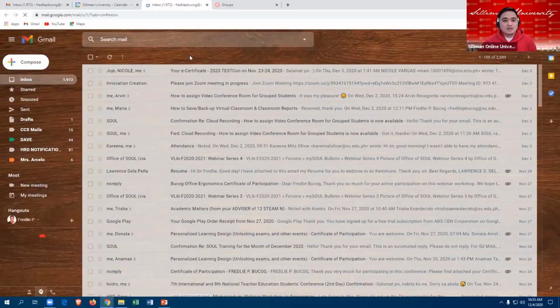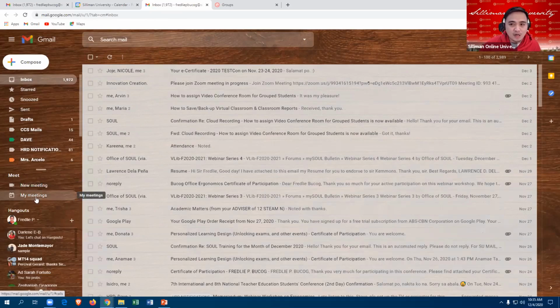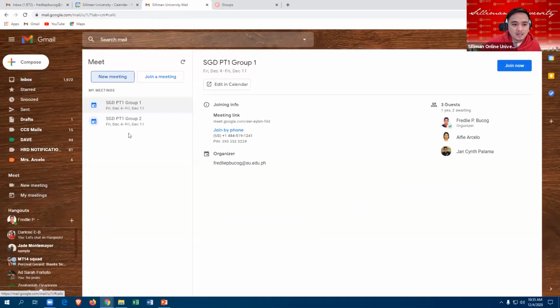And then in this case, we will now click My Meetings. If you want to see your schedule in Google Meet, click My Meetings, and then you will see your assigned scheduled Google Meet meeting for group 1 and group 2.